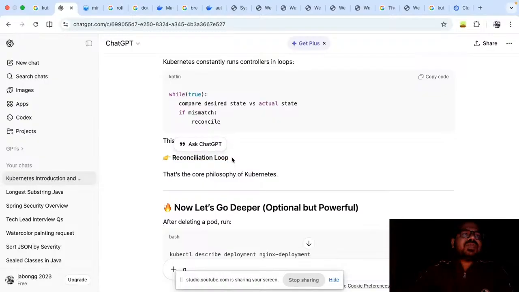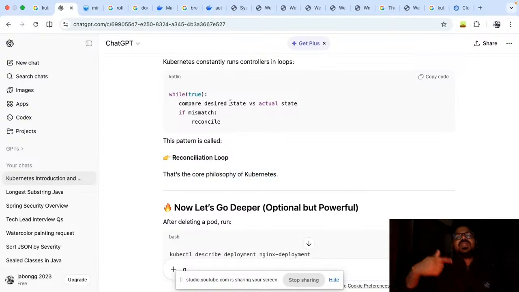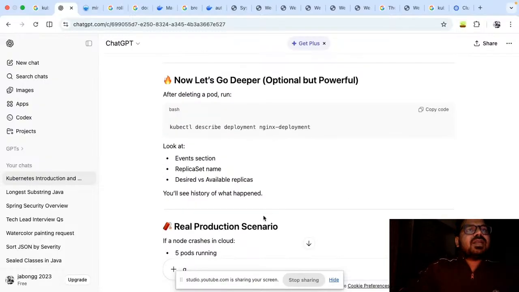I think we may get asked in interviews what a reconciliation loop is. This is the core philosophy of Kubernetes. These controllers always run in a loop and check how many replicas are running right now. If the desired state is matching, then good. Otherwise, it will reconcile and create a new pod.